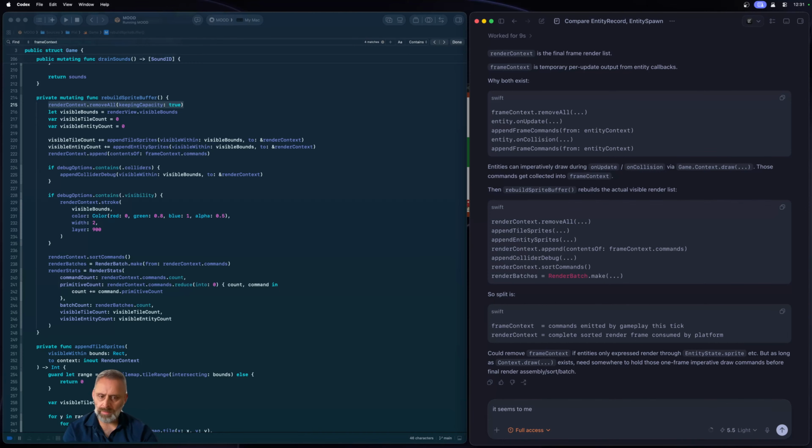It seems to me, okay, hang on, wait, I noticed rebuild sprite buffer clears render context first. What's the reason for that? I don't remember. Because if we instead cleared at the end, or at the beginning of the next update method instead, we could simply reuse the frame context.